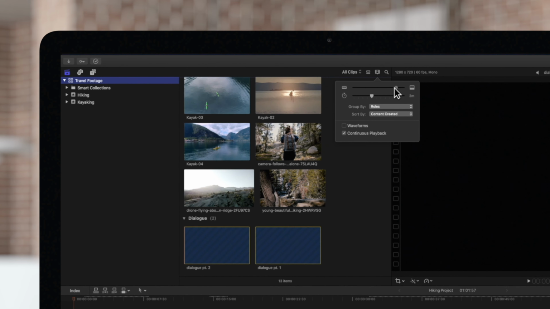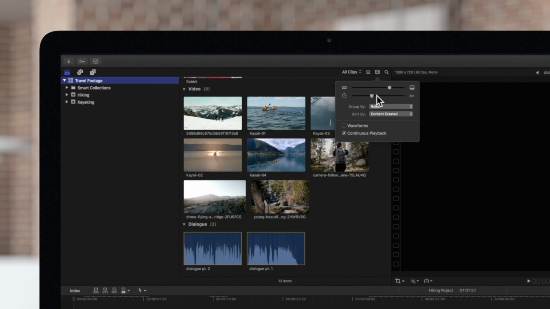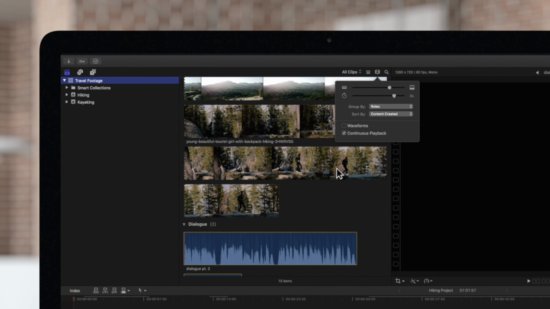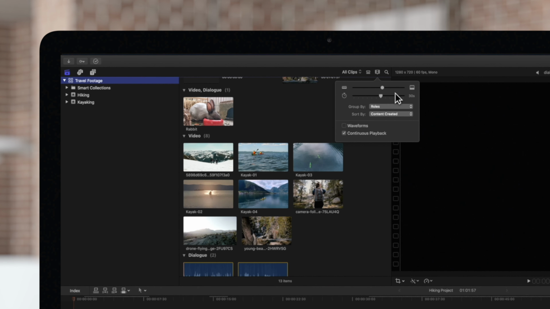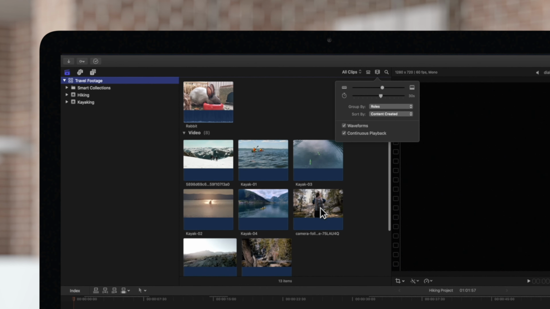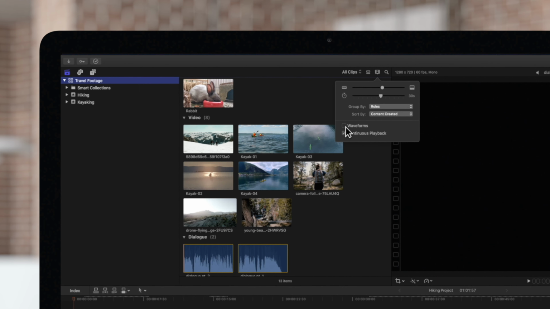The first slider will adjust the height of the clips displayed. And the Duration slider lets us expand or contract the amount shown in each clip's film strip, letting us preview more frames. We can also specify if we want to display audio waveforms or not. This can be helpful if you have video clips that also have dialogue. We can also toggle continuous playback, which will let us play through all clips in the browser without interruptions.